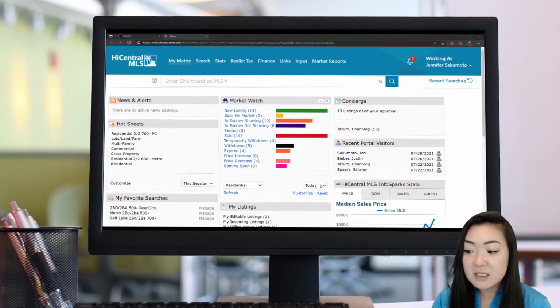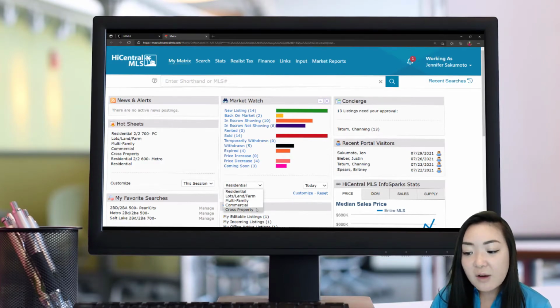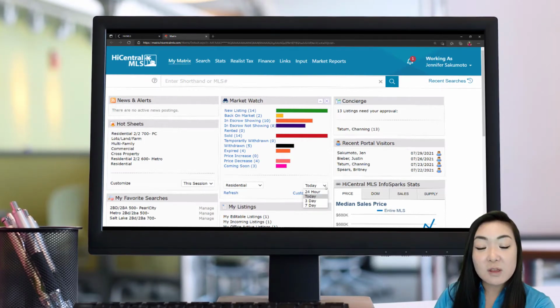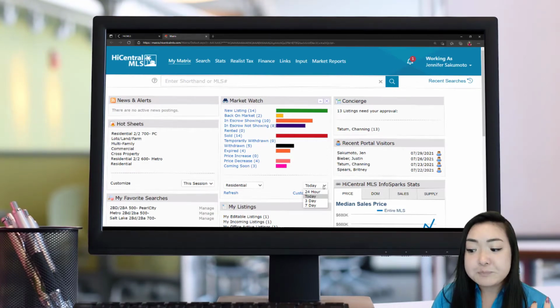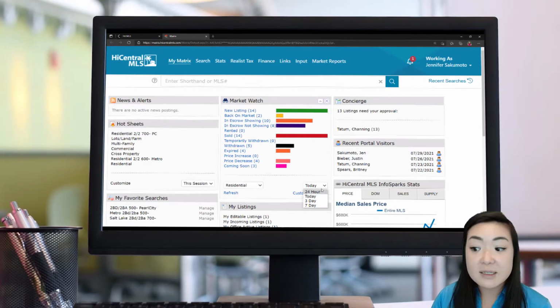The cool thing about this is you can choose to customize that market watch section by residential, lot land, cross property, etc., as well as set how much time you want for the information to show, right? So do you want the past 3 days worth of data for new listings back on market? Of course, with how hot the market is right now, I choose to leave it to know, hey, what's new on the market today? Because then I can use my hot sheets or other forms to check and see what's current within the last 24 hours.